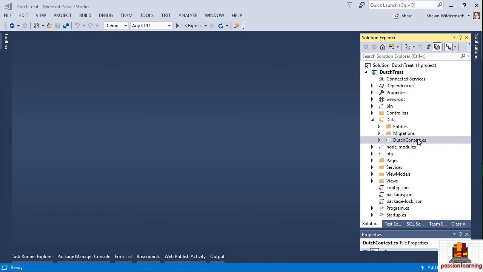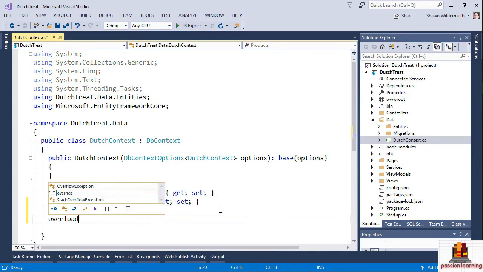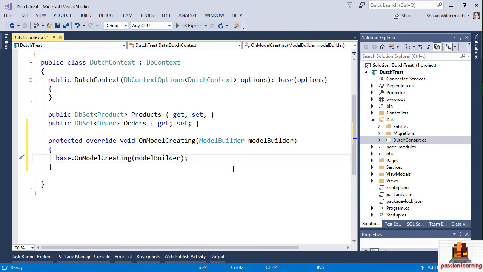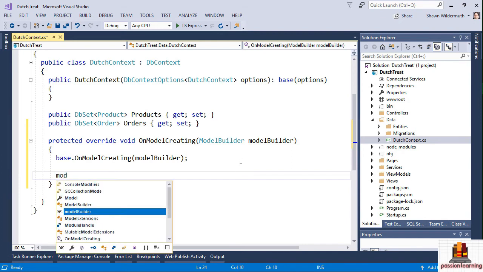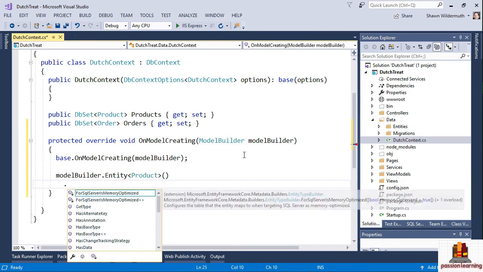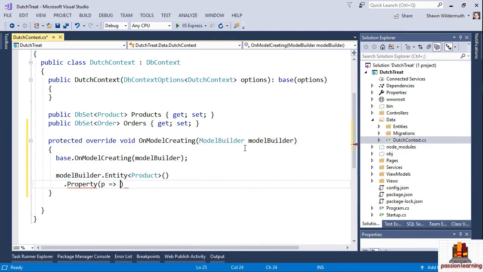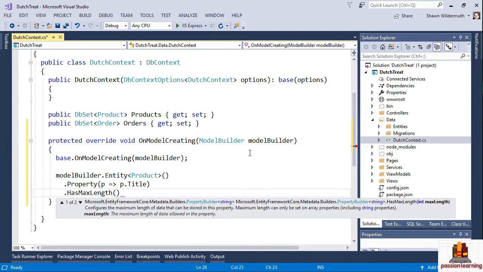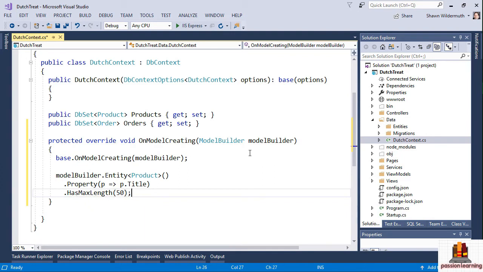If we open up the Dutch context, we can override OnModelCreating. This method, OnModelCreating, is where you can specify how the mapping is going to happen between your entities and the actual database. For example, we're not actually going to make any of those changes. Let me show you what I mean. You can take the model builder here and specify for a specific entity, I'll say Product in our case, that we want to say the property for product title has a max length of, let's say, 50. And so you can use this to specify different properties about the model when it creates it. And these are actually used by the migrations when it builds them. But we're not going to use that here.